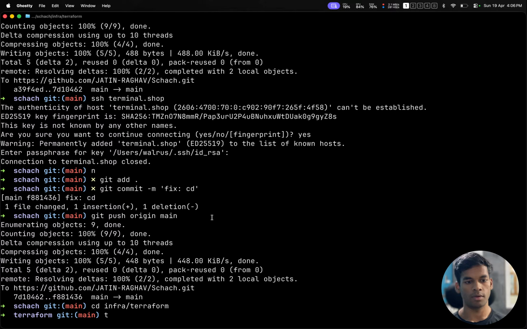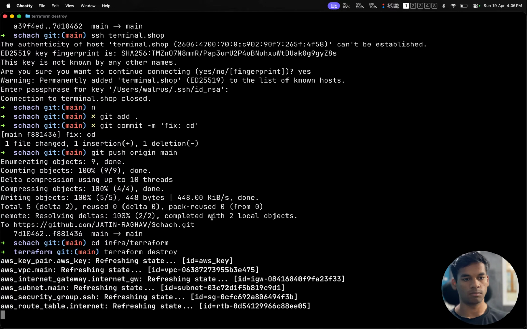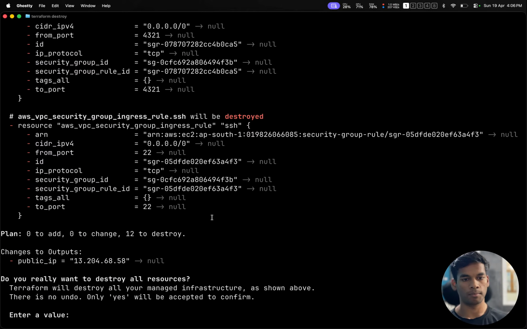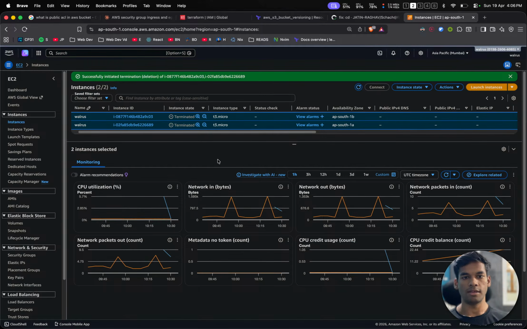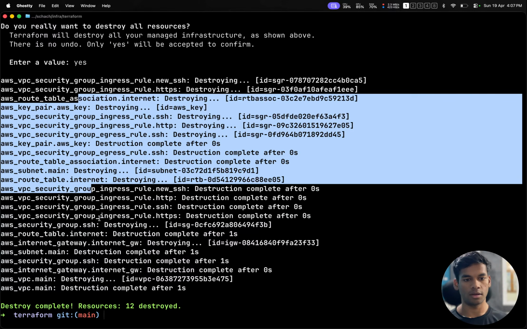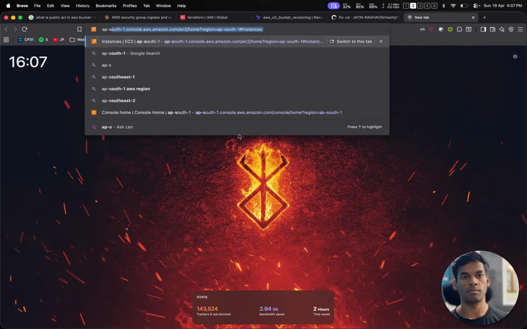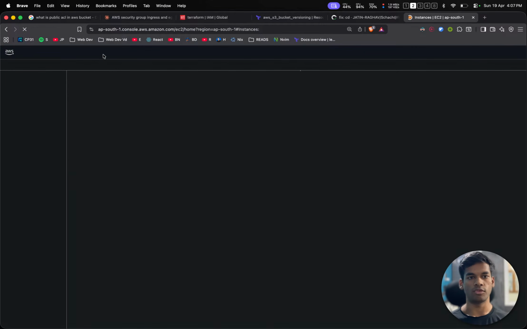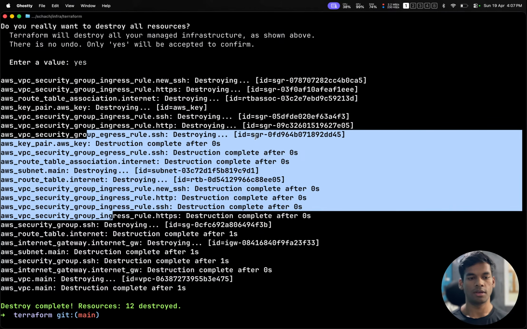Terraform, if we Terraform destroy everything, yes, remove everything, literally everything. Instances are terminated. Cool, everything is destroyed. So there is no AWS instance which is running right now and hosting the backend and the front end. These are terminated, but we just have to do one thing.